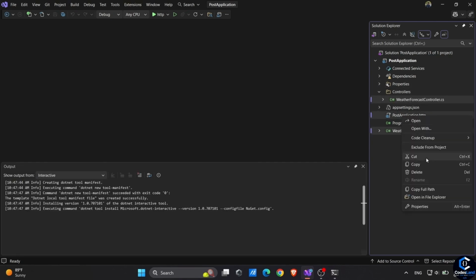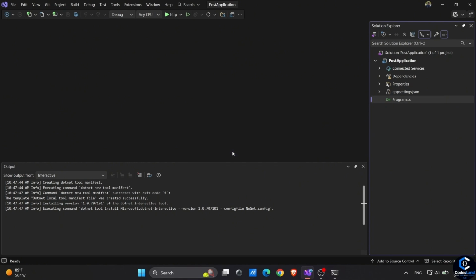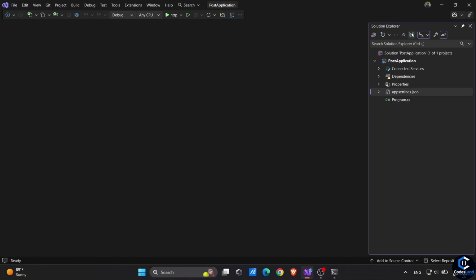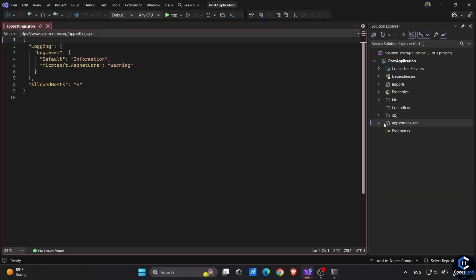Clean up the application by removing unnecessary weather forecast files. Open the appsettings.json file and configure the SQLite connection string. If you are using other databases, you can also configure them here.